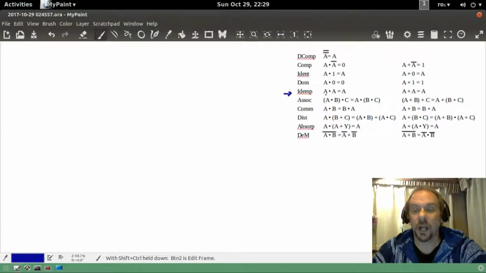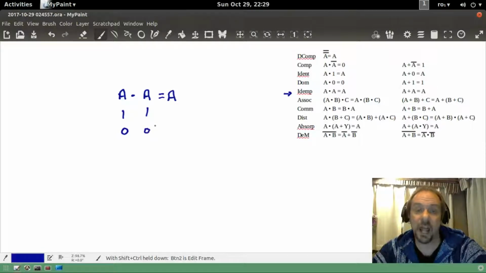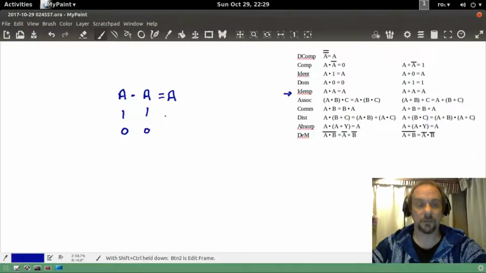We'll look at that. So if we have any statement of A and A, that's going to equal A. And that's easily seen because if A is 1, then you have a 1 and a 1, which is going to equal 1, or true and true, which is going to equal true. If A is false, then you have a false and a false, which is, of course, going to equal false. So whatever A is here, it's just going to collapse onto itself as itself.